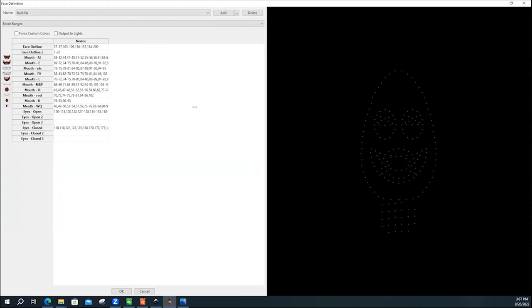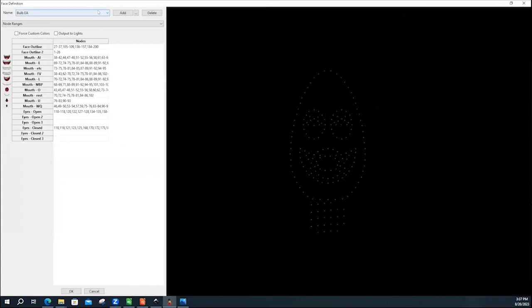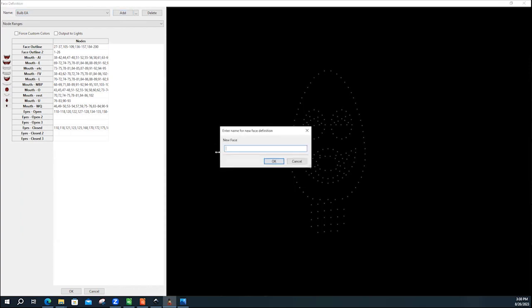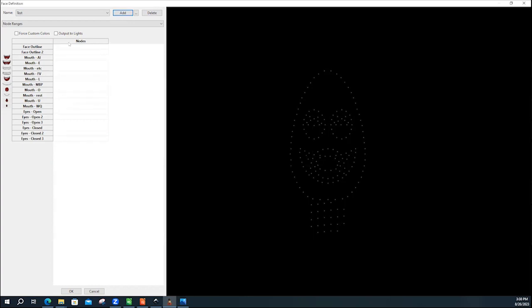The first thing you'll notice is that we have a bunch of different face definitions. And remember, you can do as many of them as you want and as many colors as you want. And that's what we're going to get into here. The way you will build it, you will hit add, and you can name this. I'm just going to name this test bulb so I can know to delete it later on. And then you'll see you'll have an empty spot here.